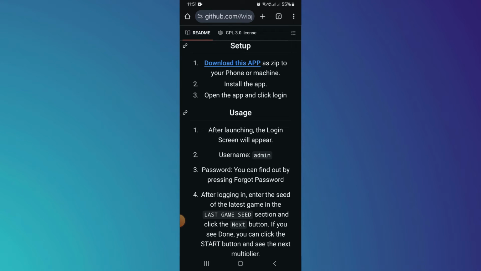Once you've installed it, you want to click on the login option. Now, in order for you to start using the app itself, you need to use the username admin, and you could find out the password by pressing the forgot password option. After logging in, you could just follow the steps and you should be able to start using it. So that's basically how you can register on Aviator Predictor app.